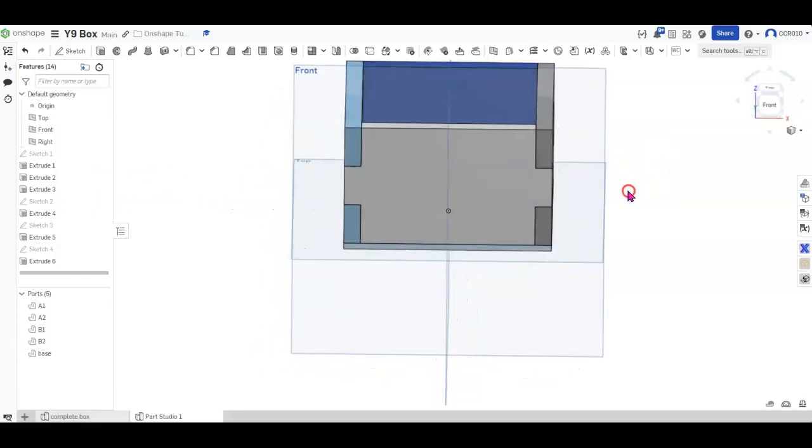Now let's just tidy the view up. Let's hide these planes using the hide option.